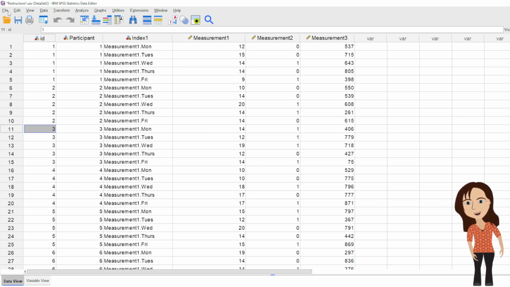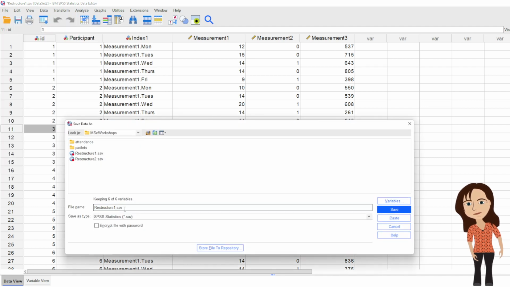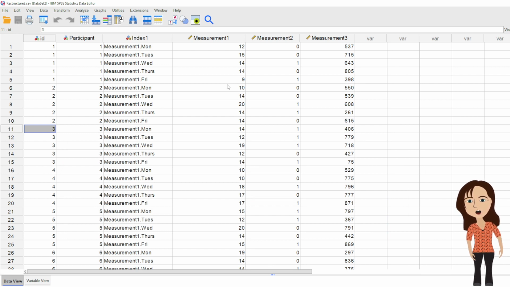Okay, so I'm just going to save this as a separate file name. We're up to restructure 3. So what we have now is all the measurement 1s in one column, all the measurement 2s in one column, and all the measurement 3s in one column.